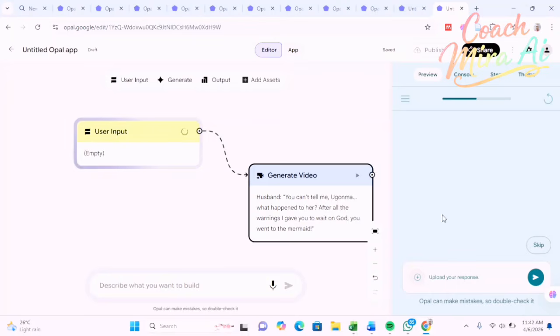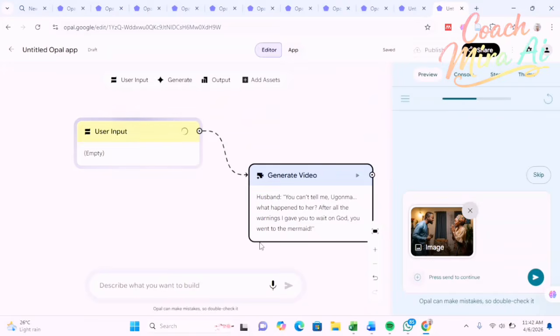Now when you click on start, it's going to bring you to this interface. This is an option where you upload your image. As you can see, upload your response. Just click on the plus icon. When you click on the plus icon, click on upload from device. Then you click here and select Opal. Now have you seen, this is the reference image that you're going to work with. The reference image is right here now.